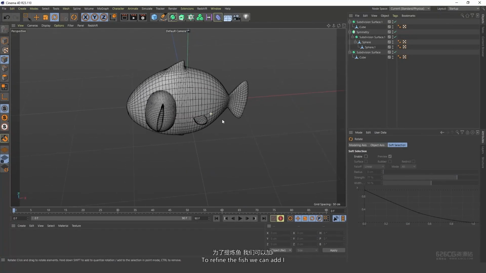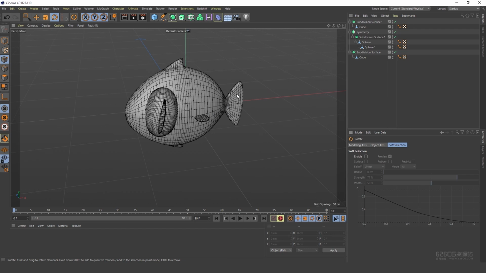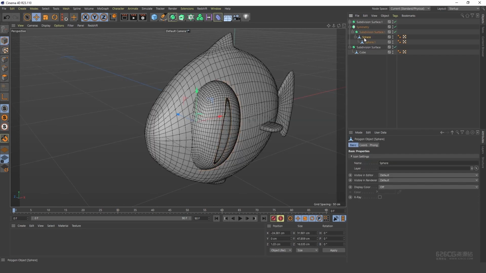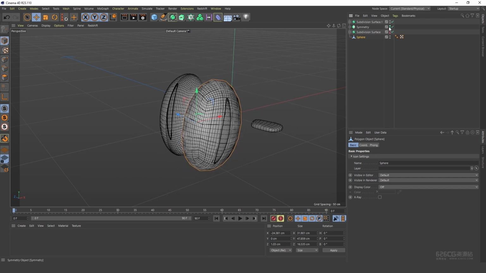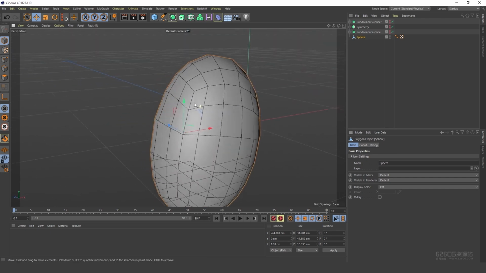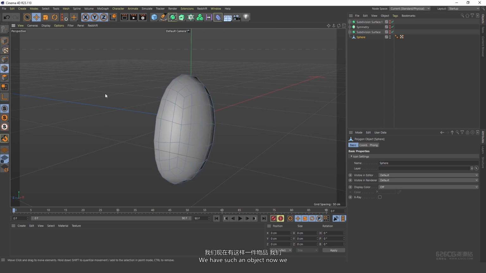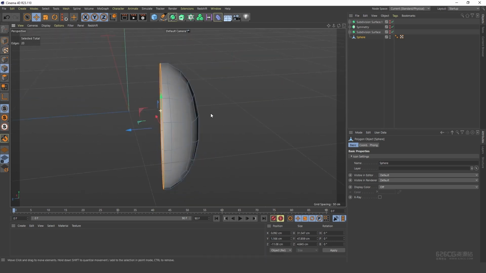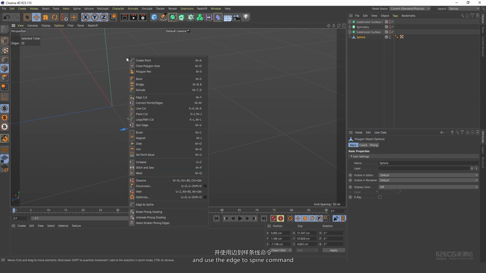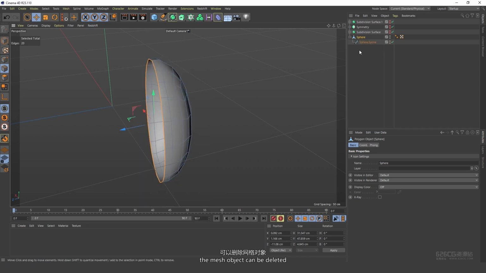To refine the fish, we can add eye hollows to it. To do this, I will duplicate the eye object. I remove the pupil from it and turn off the visibility of objects so that they do not interfere. We have such an object. Now we need to get a spline from it. To do this, I select this loop and use the edge to spline command. A new spline object is created. The mesh object can be deleted.